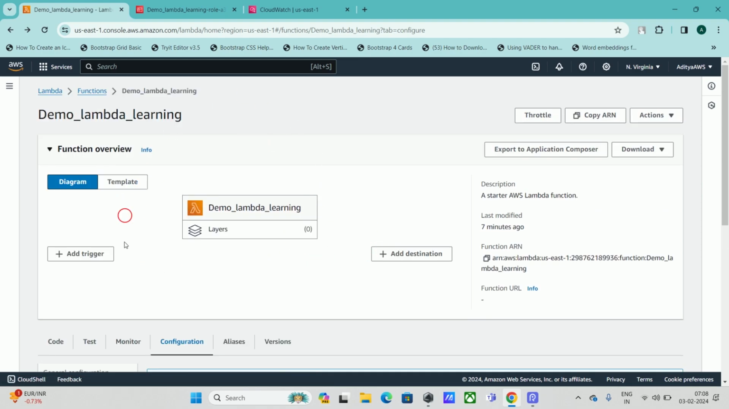Okay, and this Lambda function won't be charged until it is invoked, right? And the first 1 million requests are free, so no need to worry about this Lambda.